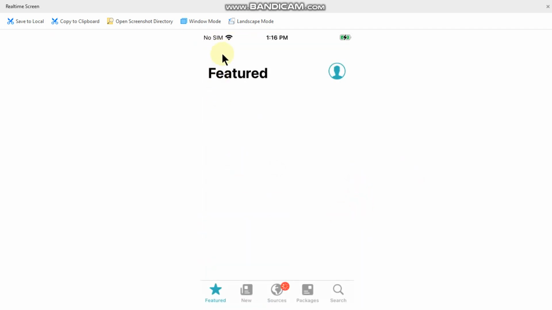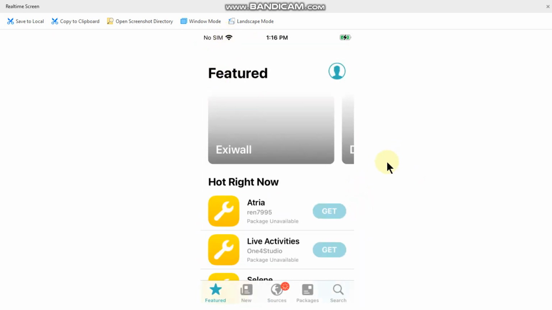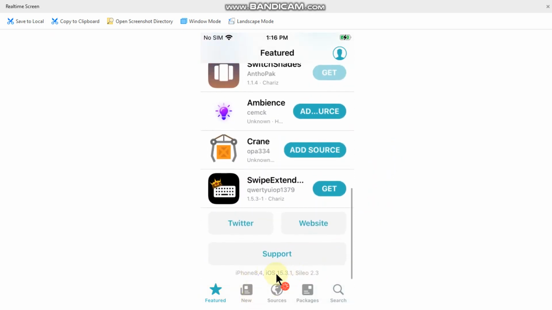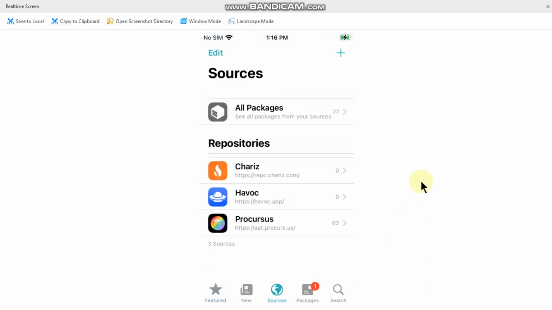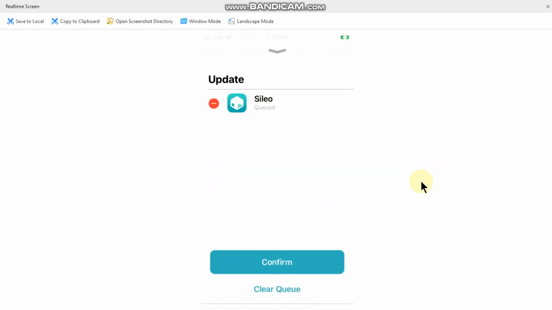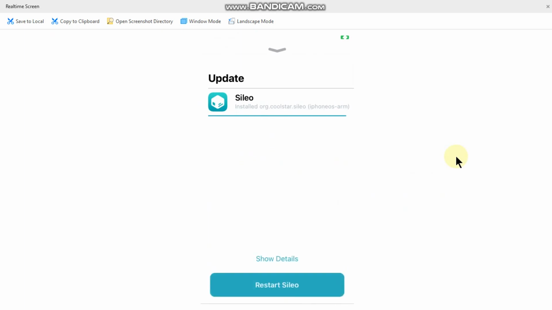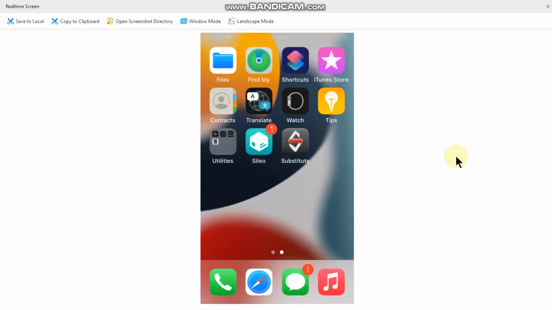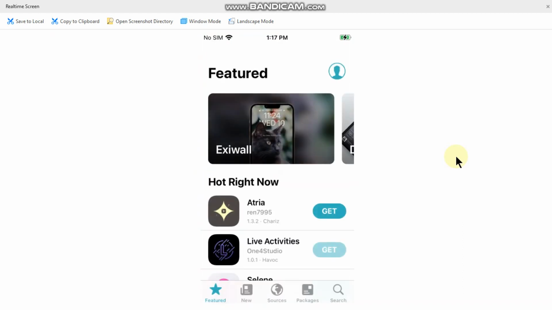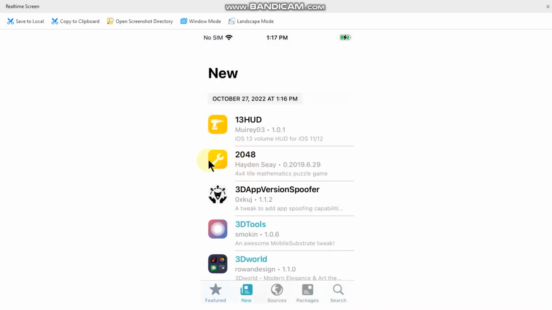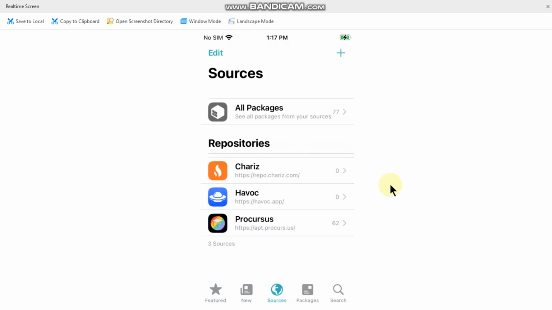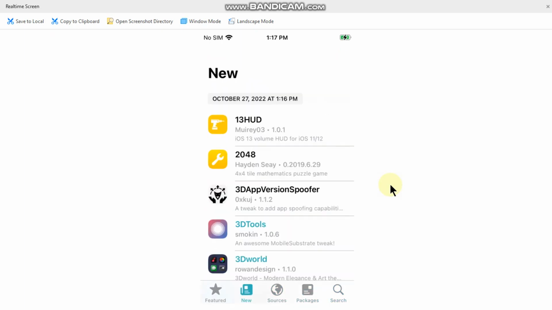Open it. Make sure that you are connected to the internet. And when I scroll down, you can see I am jailbroken on 15.3.1 iPhone SE. And of course, all your tweaks that are compatible will work. I will update Sileo to show you that it works. All right, restart. And we are back. You can see that the lists or the tabs are properly populated, so everything is working fine.